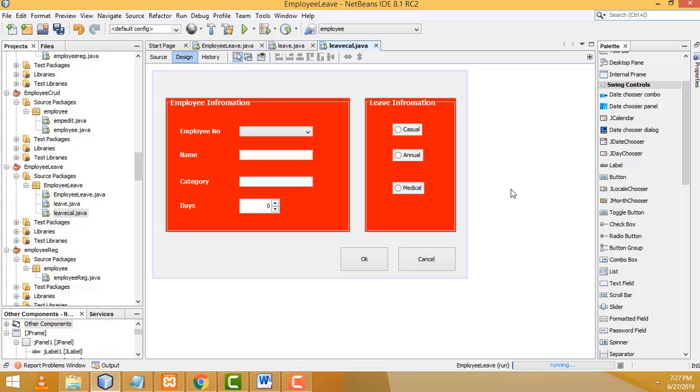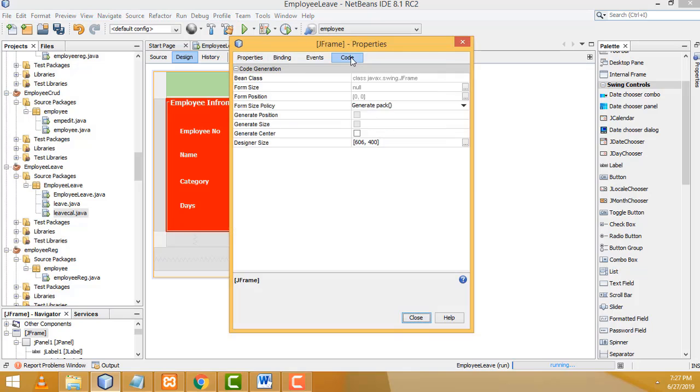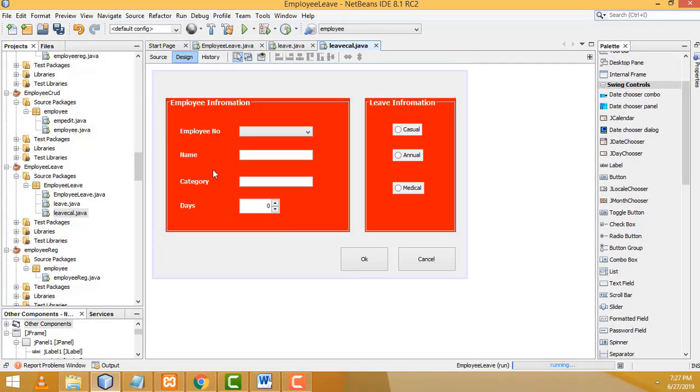Now I'm going to write the code. First I'm going to write the code for the employee number. When the form is loaded, the employee number has to be loaded. So select the frame, right click, properties, go to the code, and give the generate center option. Right, now let's check whether the form is working fine or not.